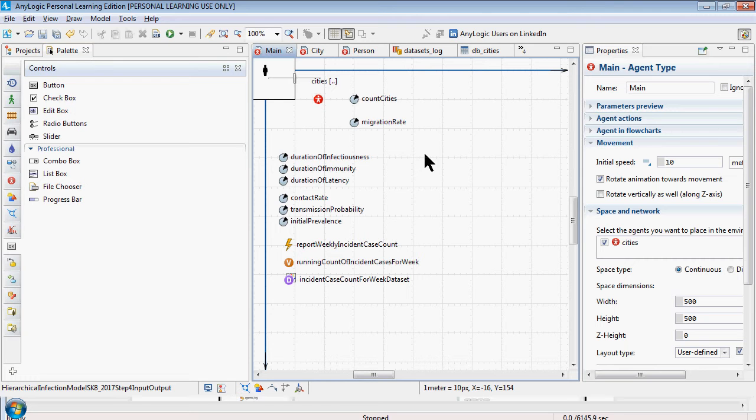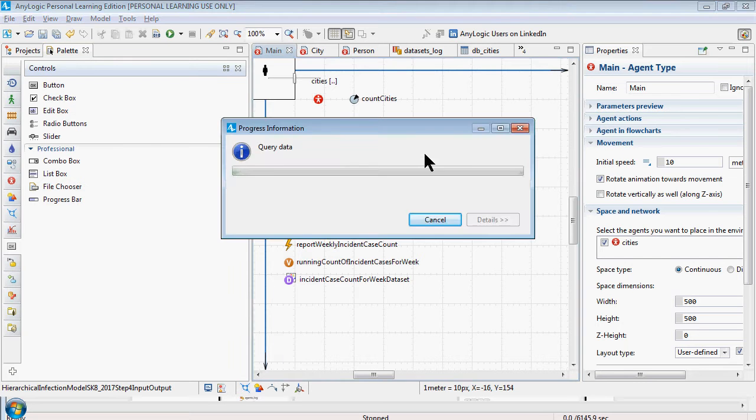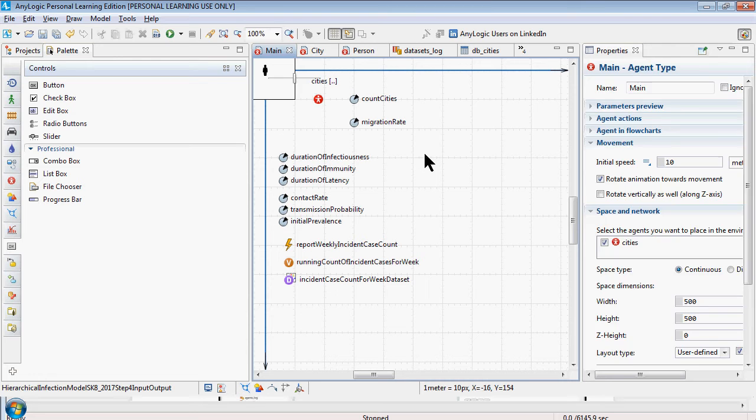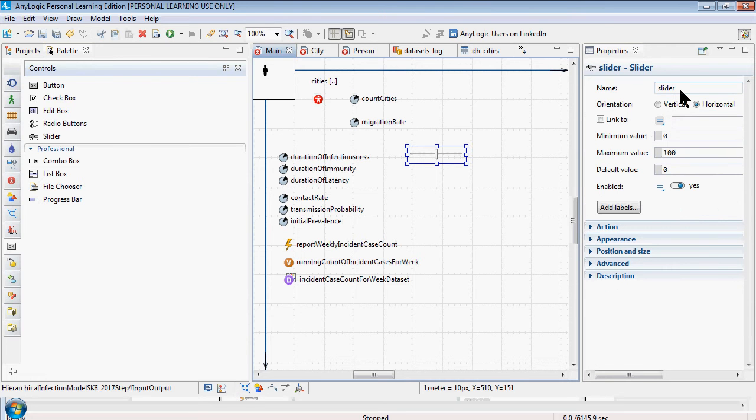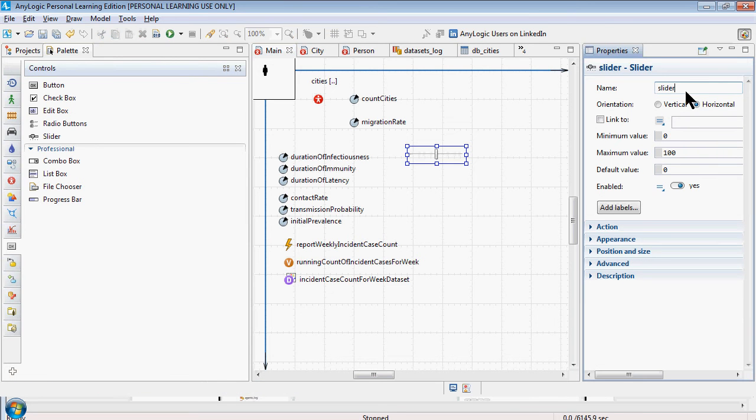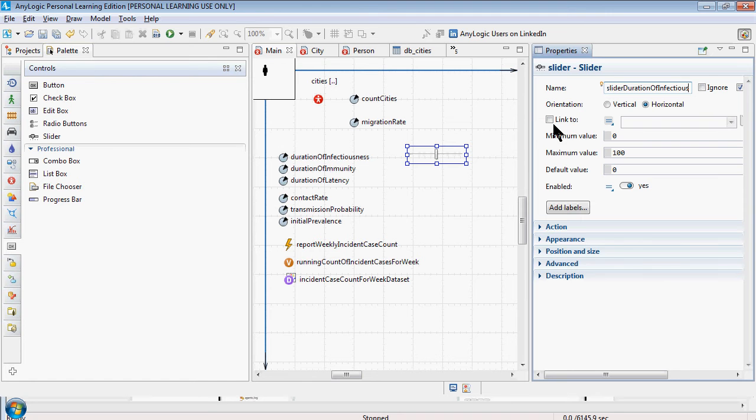And this could be called slider. When I drag it in, it's sort of thinking. Some of this is because of the database, I think. Anyway, slider, and I could call it slider duration of infectiousness. Okay, and now watch this.